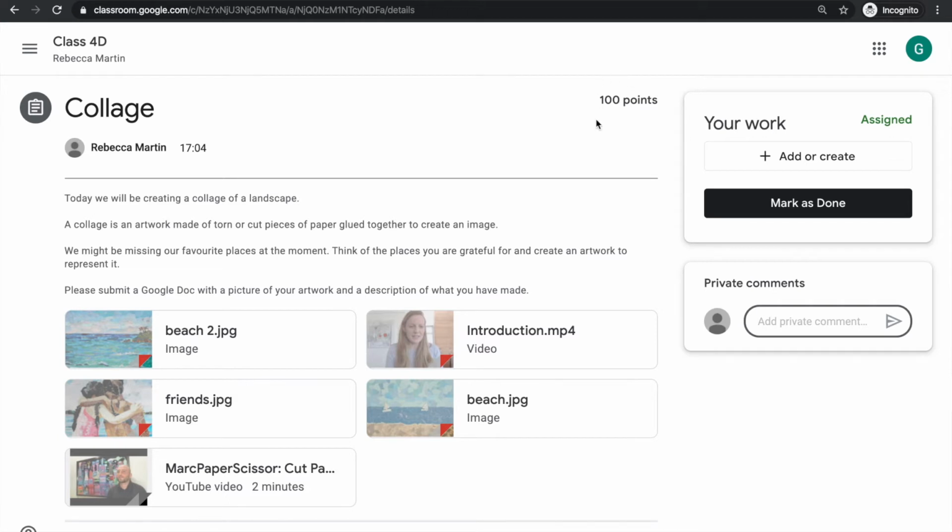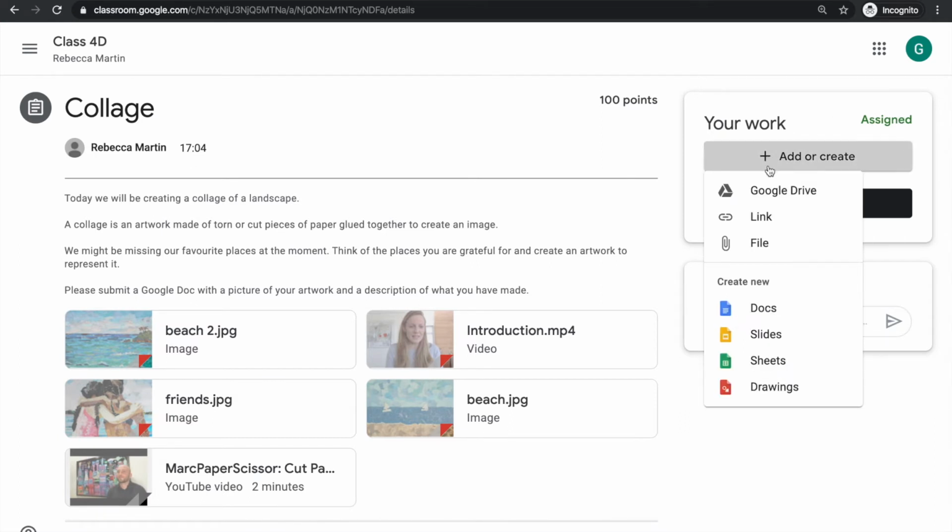I can see up here if there is a grade. This one I've set to 100 just so I can show you how that grading tool works a little bit later. Over here it says your work and it's assigned, and if they click the add or create button, they can then choose to add the different parts of the assignment. So it might just be one, they can add multiple. In this case we might do a doc and then a photo or image of their artwork.